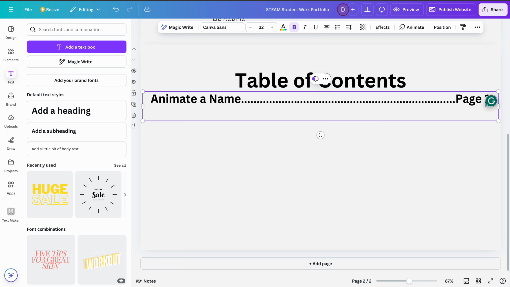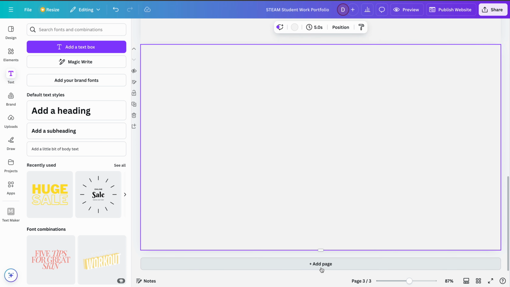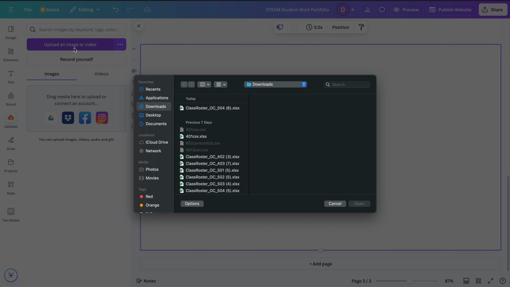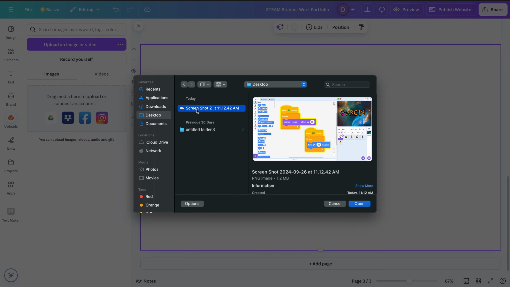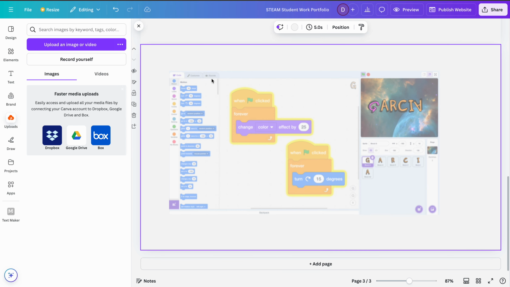I'm going to continue to add on to the table of contents once I have more assignments that I'm going to add on. So since we're only adding Animate a Name, I'll leave it as is, add another page, and here's where I am going to import the screenshot that I took earlier of my Animate a Name project. So I'm going to head over to Uploads, upload an image or video. We want to head over to the desktop, select the screenshot, and open. I am now able to drag this over.